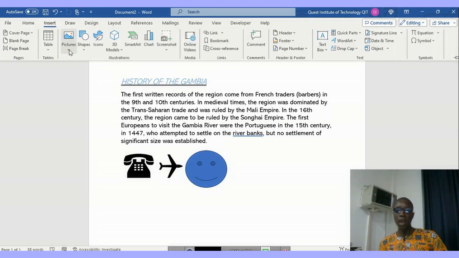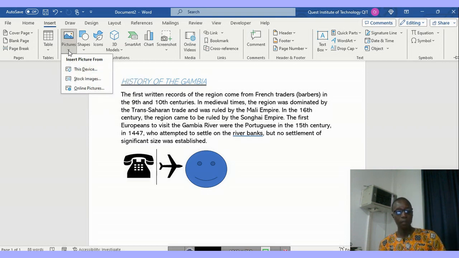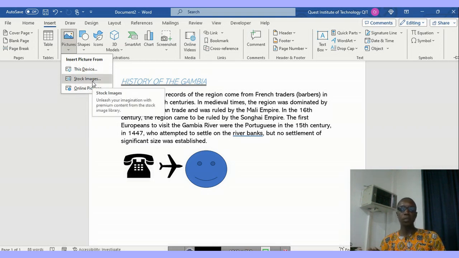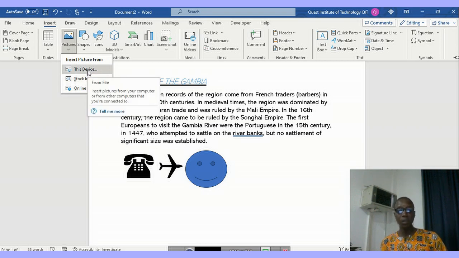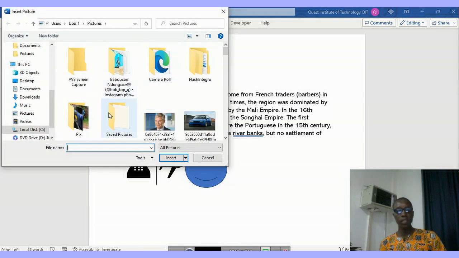All right, so I am going to try to see if, let's say, my computer has a picture. I want to add the pictures here. So I have to click on pictures here. I hope you're here. Now, if you want, you can just get it from the stock online. If you want, you can get online pictures, if, let's say, your internet connection is very good. All right, you can do all these things, guys. So I am going to get it from this device, meaning from my computer. Okay, I will click on that. And now it's going to take me straight here.